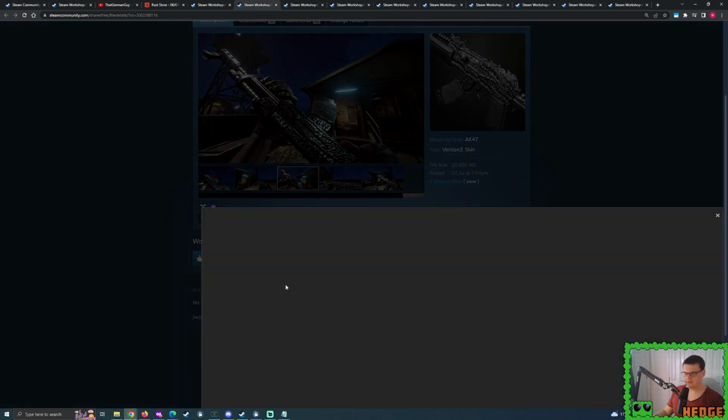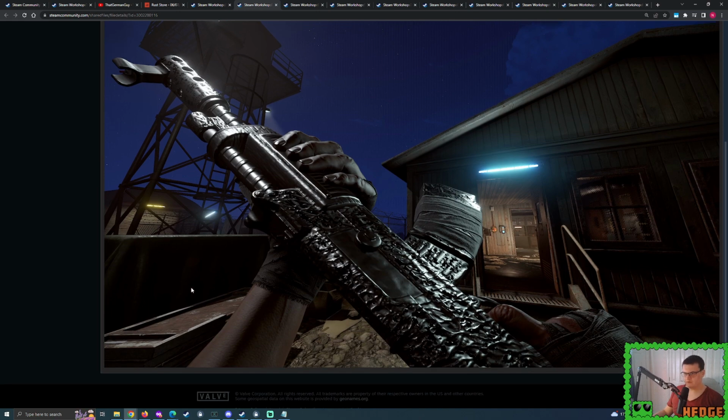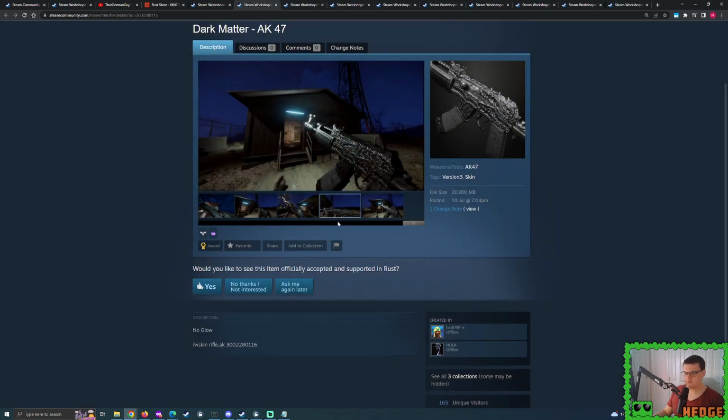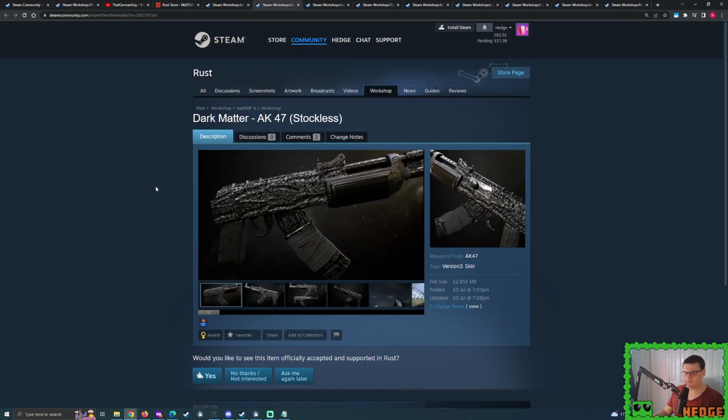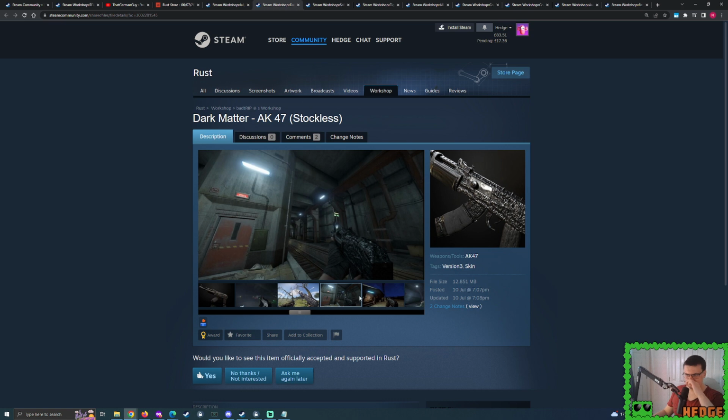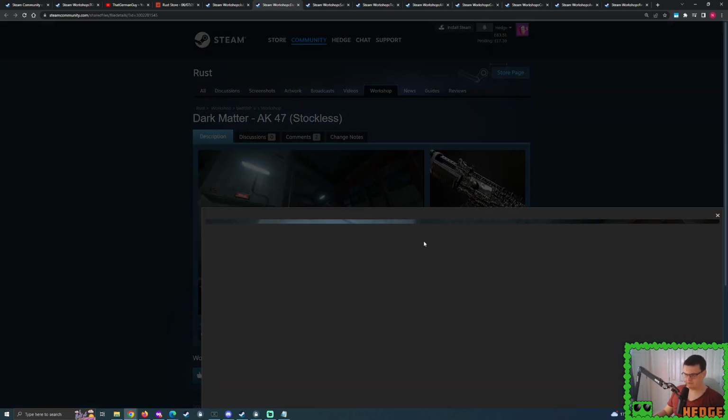There we are, something like that. Right, do we have an aim down the sight image? I don't think we do. Damn it. Well, we do have another one here. This is the stockless version. Do we have an aim down the sight? Oh, that's probably the best we're going to get.